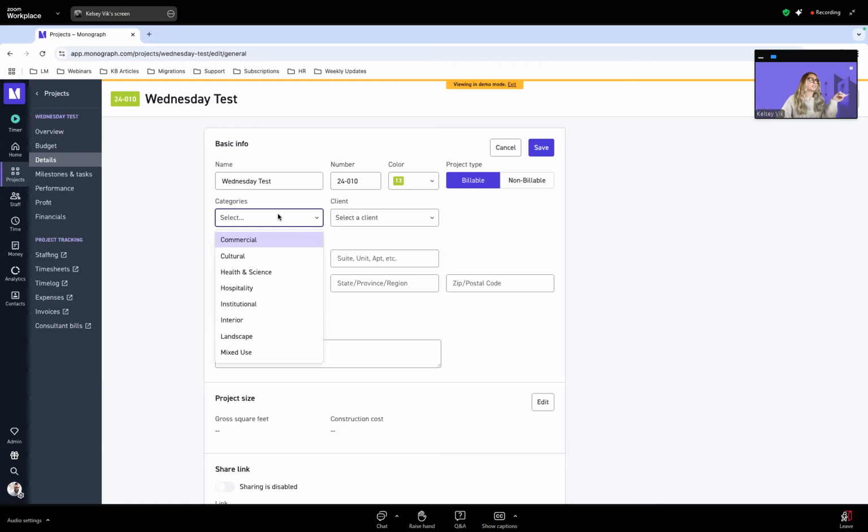But one of the best ones that I've seen in here with the categories is people actually tagging the project manager to it. So if I'm the project manager, I'll create a new category within the settings, and then I can tag myself to this project. So then when I am filtering through either staffing or the projects list, I can just see exactly what's assigned to me. I don't have to worry about anyone else's stuff.